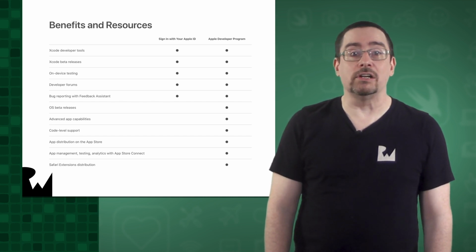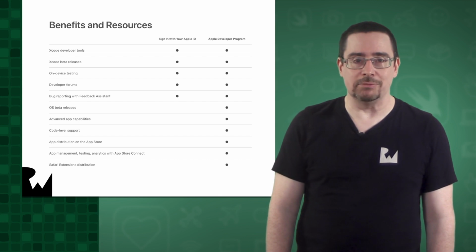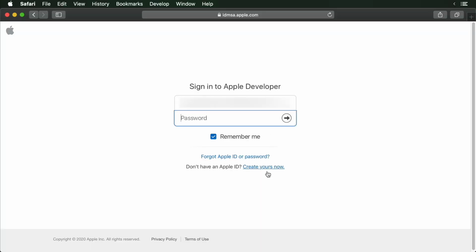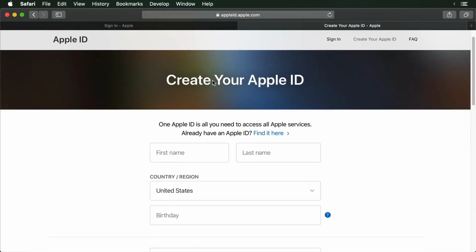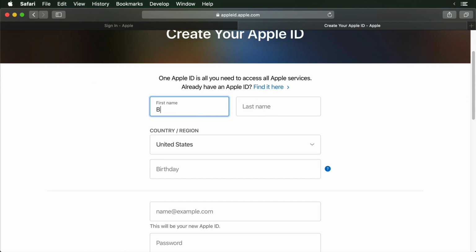So let's get started creating our own Apple account. I already have a developer account, but for the sake of demonstration, I'll create a new one. Click the Create Account link. At this point, add your information to create a new Apple account.